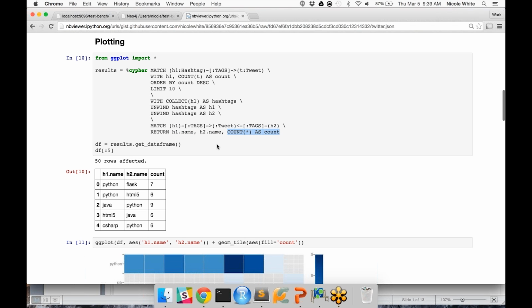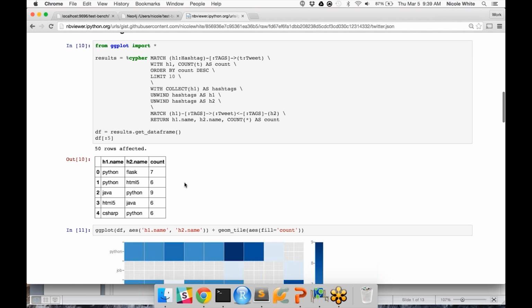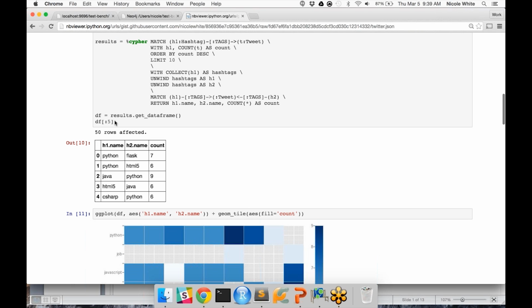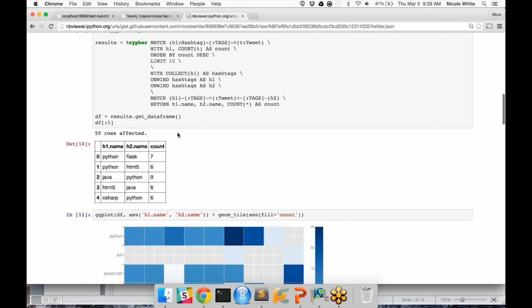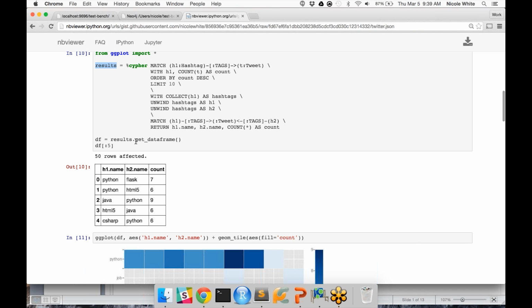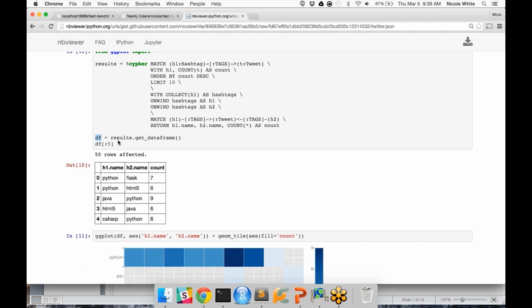And so you can kind of think of this as an edge list almost, where we have Python and Flask were mentioned 7 times together, right? And so that's just showing the top 5 rows. But so here we assigned this Cypher query results to results, and then IPython Cypher has a very convenient .DataFrame method that will turn your results into a pandas data frame. So that's what df is. It's a pandas data frame, and I'm showing the top 5 rows here.